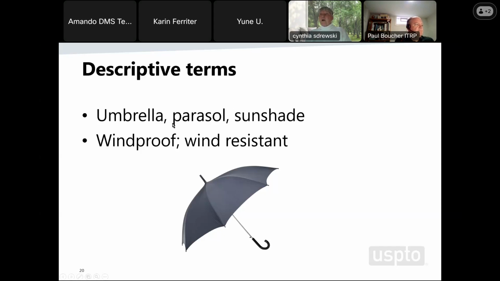So the umbrella, parasol, and sunshade, in this example, you're going to use or between those. So the operators between these terms are going to be or. The operators between windproof and wind resistant, again, are going to be or. Windproof or wind resistant. And is wind resistant one word, two words? Is windproof one word or two words kind of thing? And you may spell it as one word, but that doesn't mean how everybody else spells it. So you may need to consider that it could be two words.